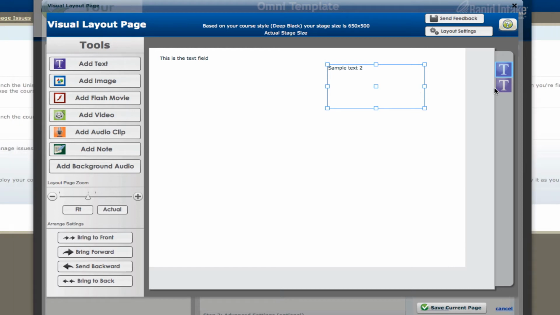You'll notice on the layers side that it actually added another text field. That's because right now they're stacked, and I can't really tell here, but I can drag it below and drag it above without having to use these tools over on the left hand side. However, let's now go ahead and add an image.